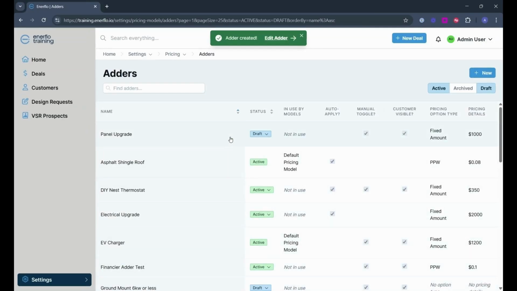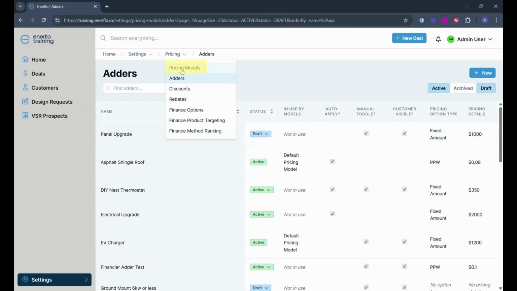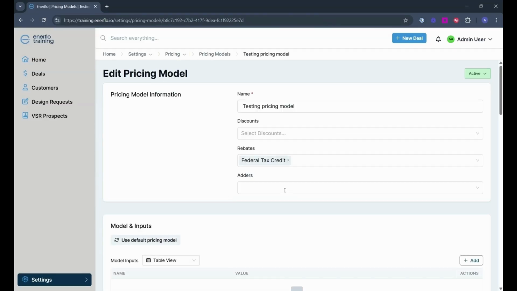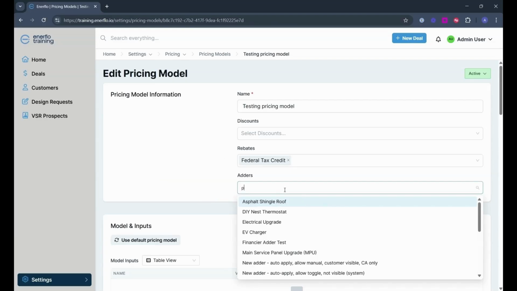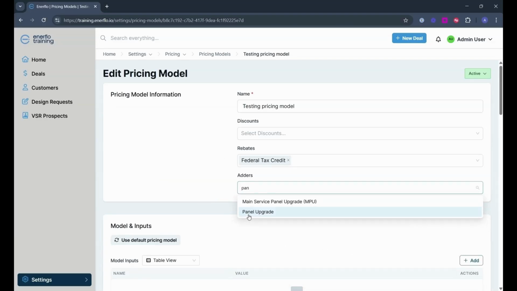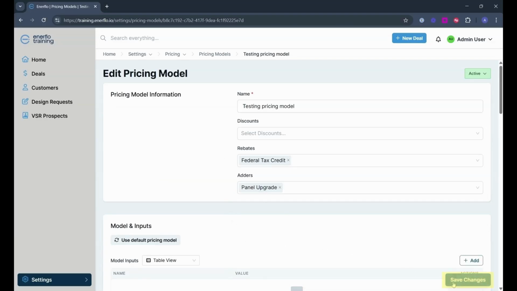The last step in setting up your adder is to add it to the pricing model. In the top menu bar, click Pricing and then Pricing Models. Click into the pricing model and click into the adders box. Click on each adder that you want to add to your pricing model and then click Save Changes. Your adder is now ready to use.